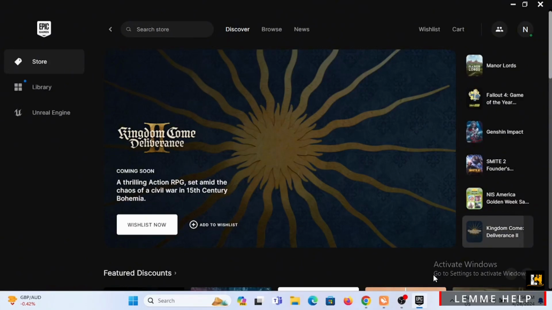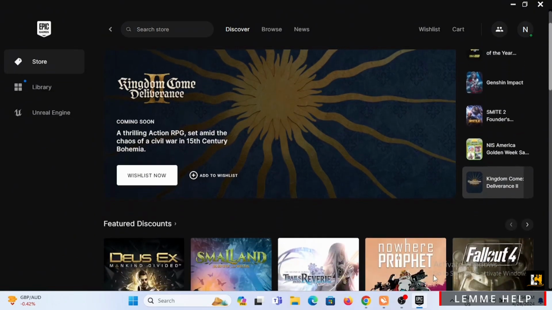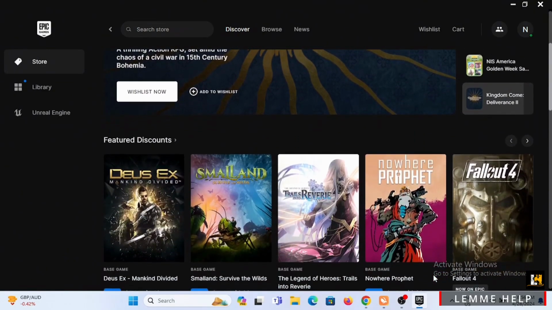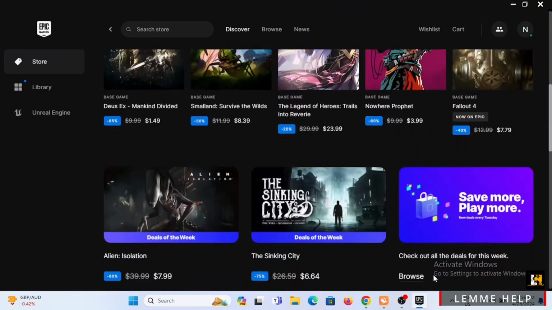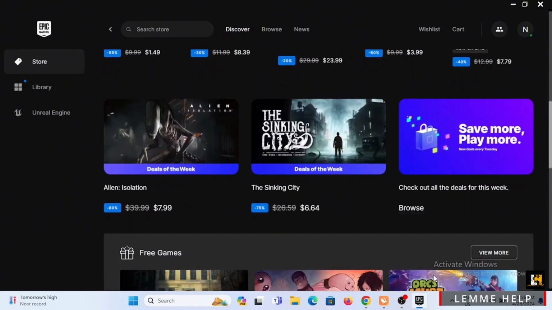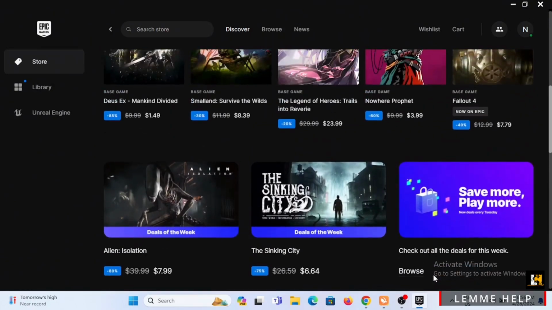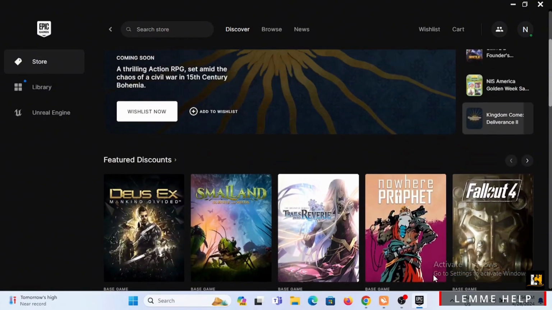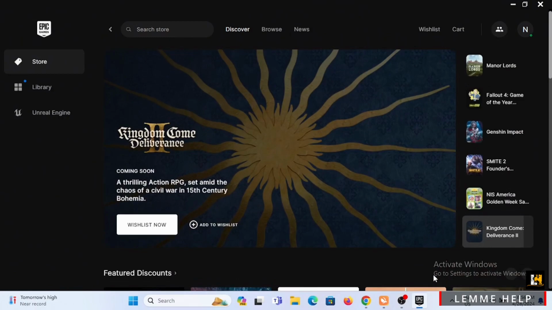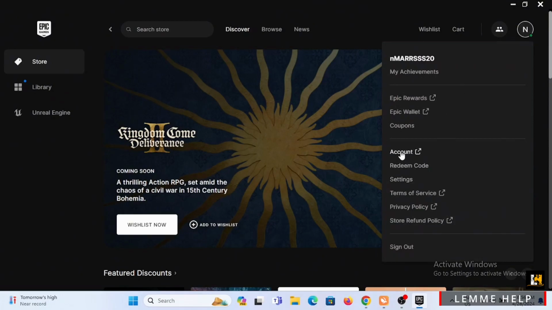Starting off, you need to open up your Epic Games launcher or visit the Epic Games website. Now in here, make sure to log in to your account. Once you are logged in, go ahead and tap on your user icon, which is at the top in your right hand corner. Hover on it, then you need to select the option of account.